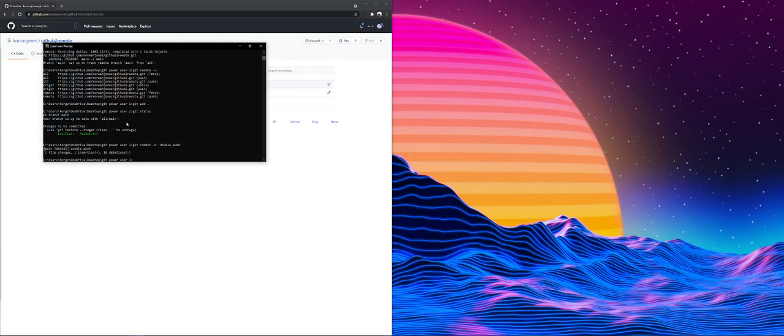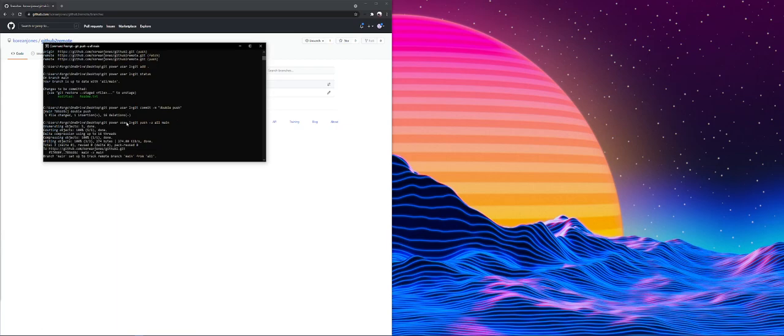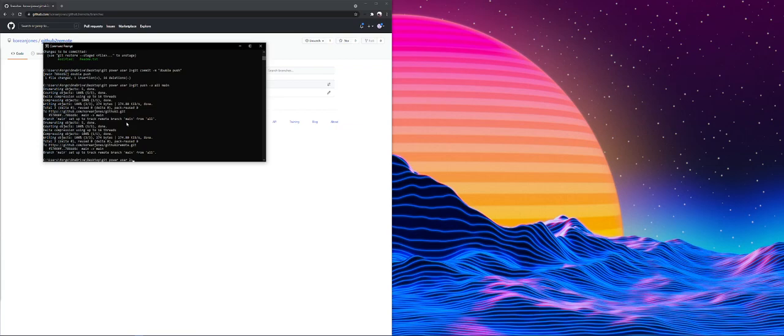And then we'll go ahead and push to the all, and you'll see what's going to happen right now. See, it pushes to one, and then after it's done pushing to the first one, it goes ahead and pushes to the second one.